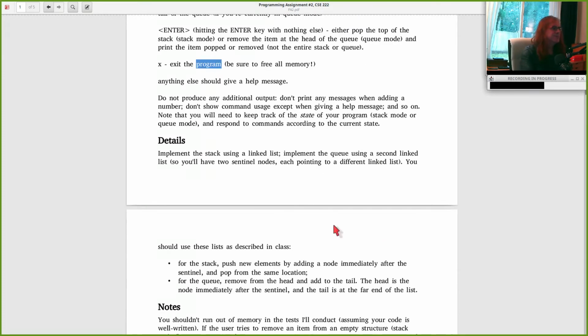All right, implementation. So you're going to implement the stack and the queue using linked lists. And you can use the same linked list code that you did in PA1. You can modify it, right? Because we don't need to add in sorted order. We always need to add at the beginning or at the end, depending on the structure. And the same thing for removing or popping. But you can reuse that code.